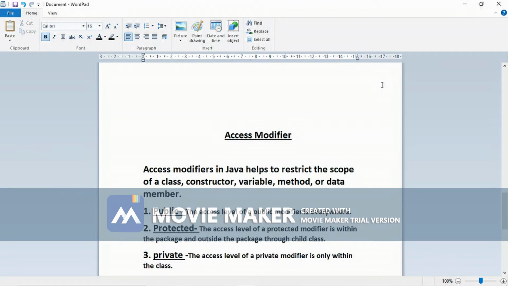Access modifier. Today in this video we are talking about access modifiers. Access modifier is a very important concept for developing object oriented programming in any language. So what is an access modifier? An access modifier restricts the scope of a class, constructor, variable, method or data member.